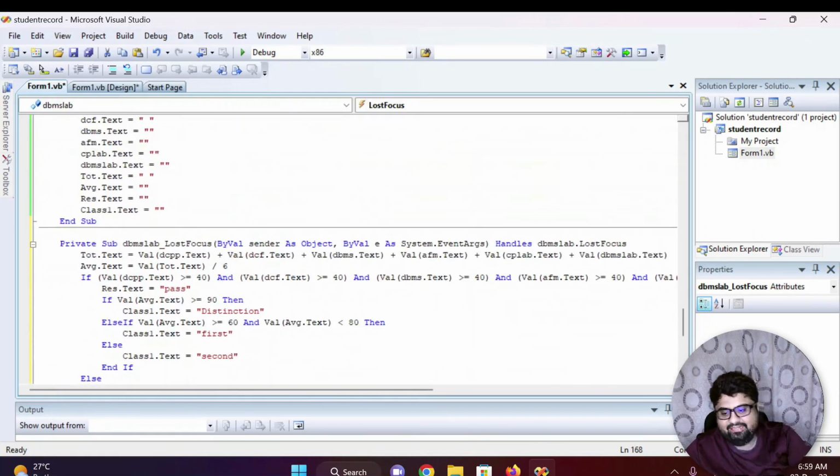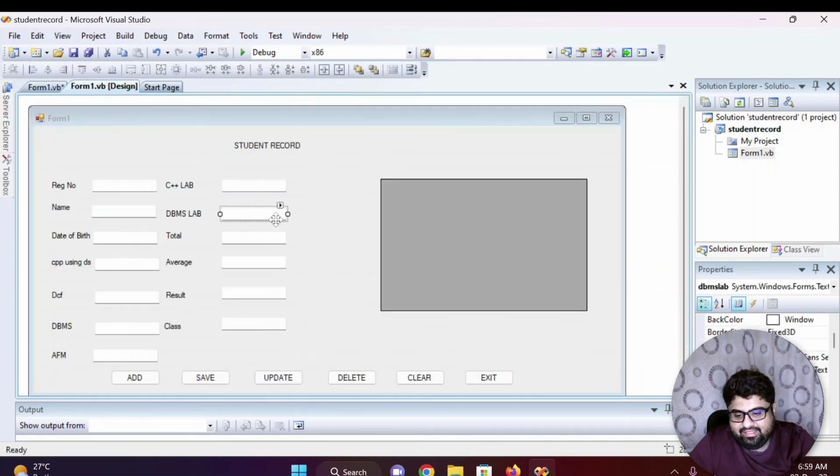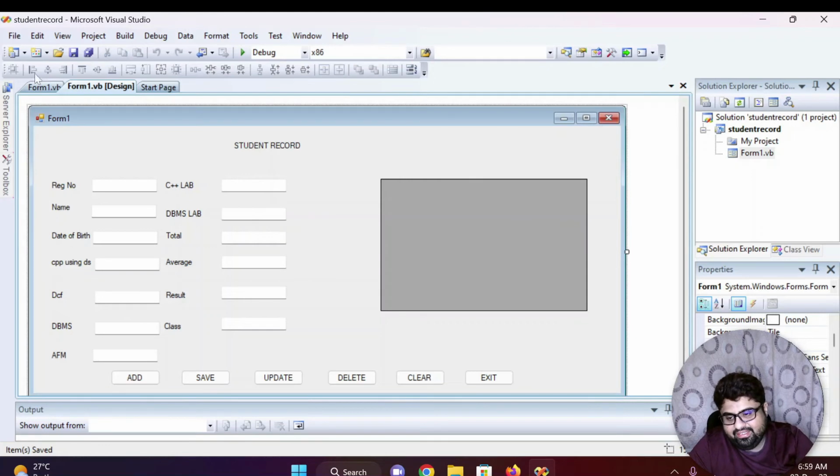So what it does basically here is, whenever the lost focus happens, we'll just save it. We enter all the values and we enter all the marks. After entering, when we come out of the focus of Rdbms lab, total, average and result should be automatically calculated. So this is what we are trying to do here, right? So we'll just go to the code of this.